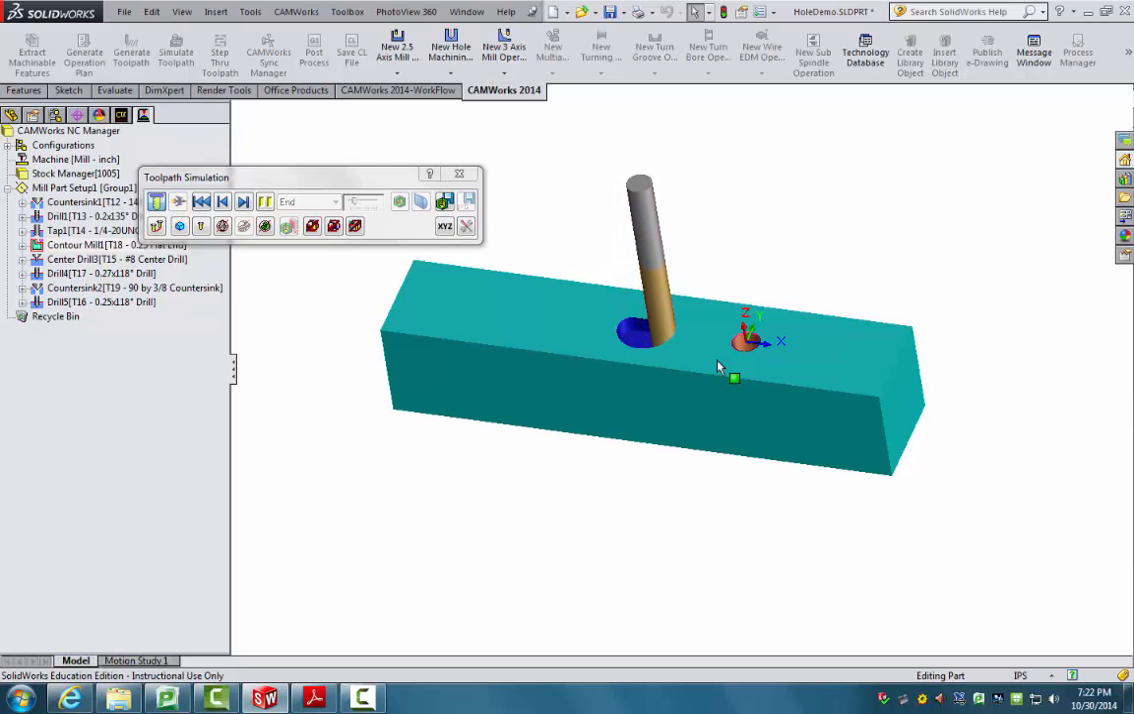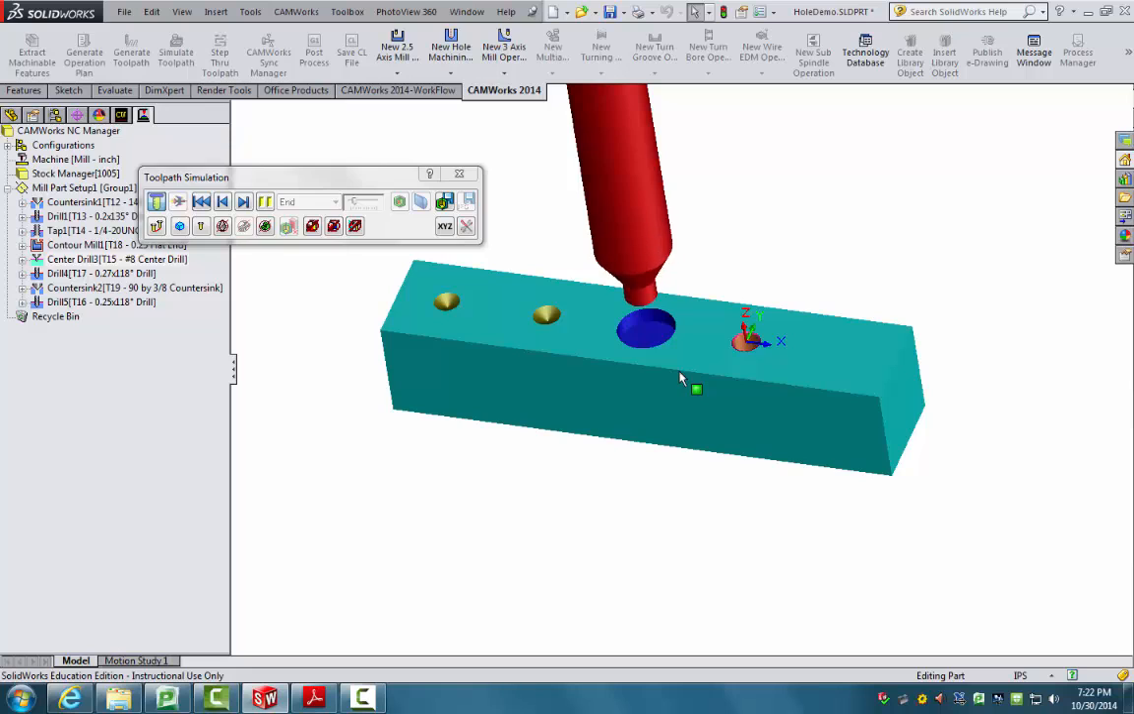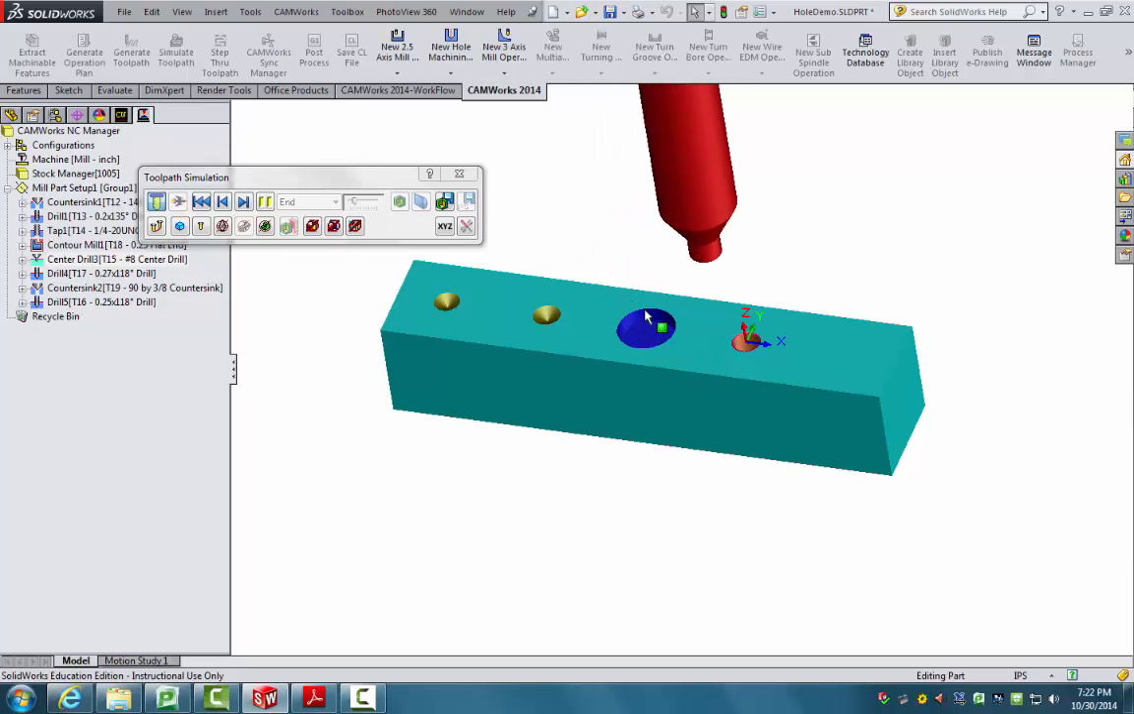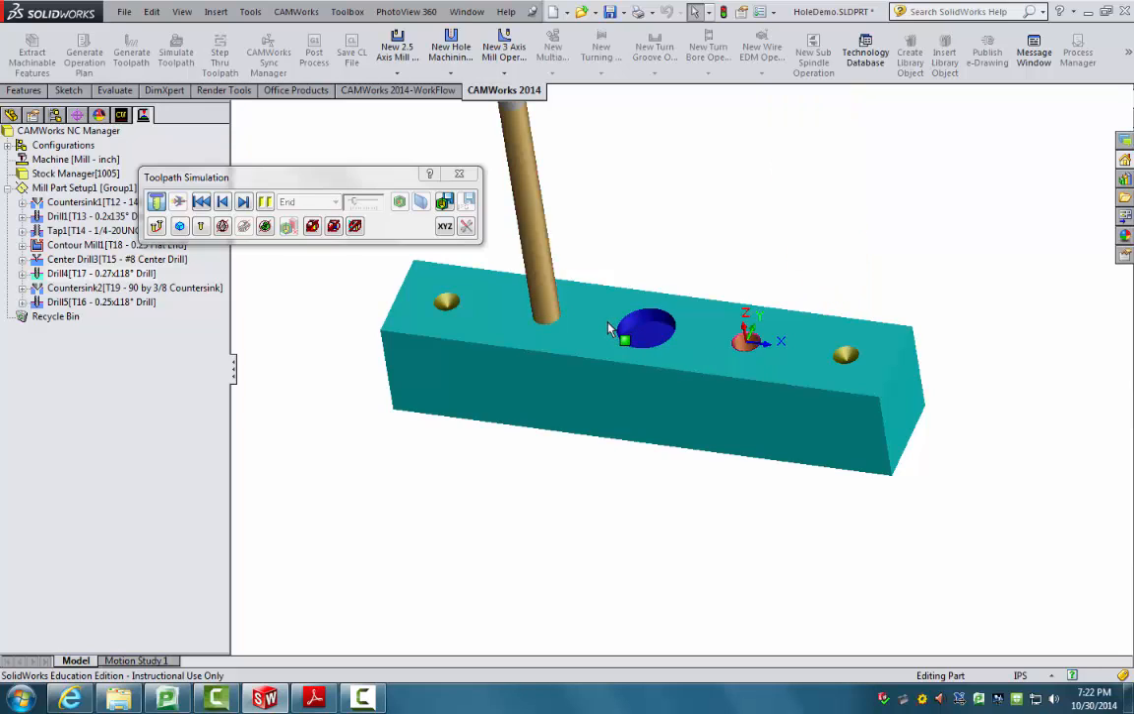Now, if you're thinking it would make a lot more sense to center drill the counterbored hole before you bore out the bore, you're absolutely right. And what we should do is we really should center drill all of these holes first. That would be the most prudent thing to do. As you can see, it came down on that counterbored hole and it didn't even cut the part.